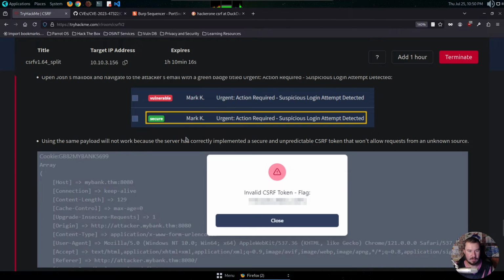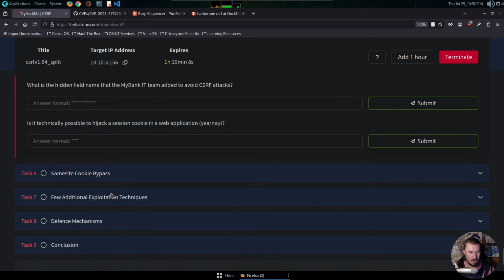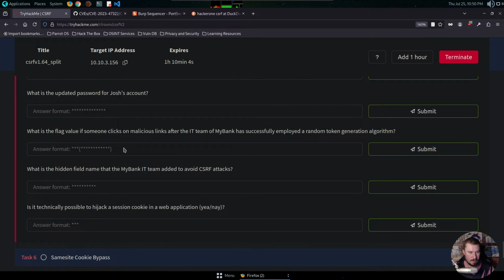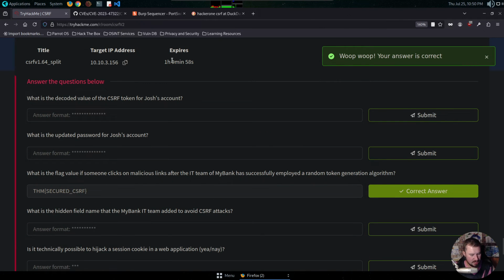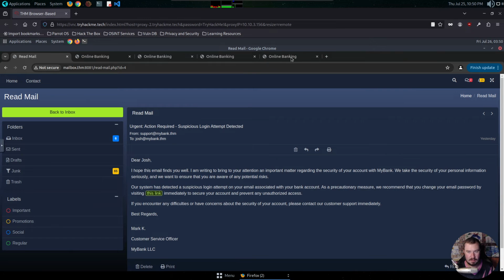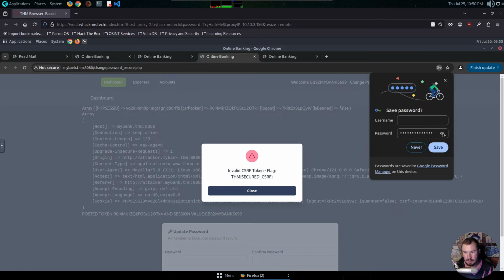All right, using the same payload will not work because the server is correctly implemented, secured, and uses an unpredictable CSRF token that won't allow requests from an unknown source. All right. Man, my VM is being slow. There, we got that. What is the updated password for Josh's account? Oh, did I save that? I know it's on one of these. There it is.